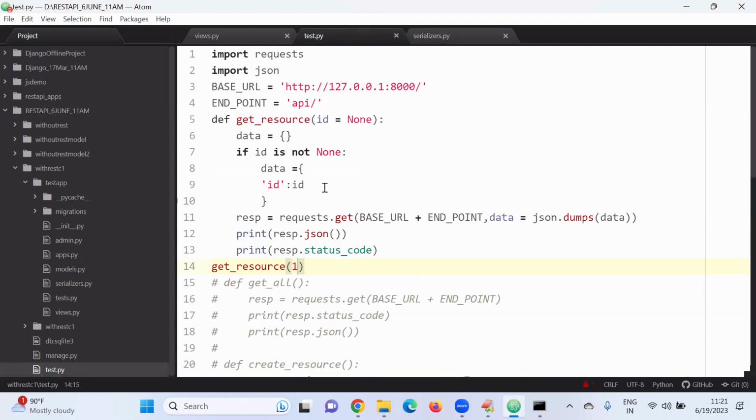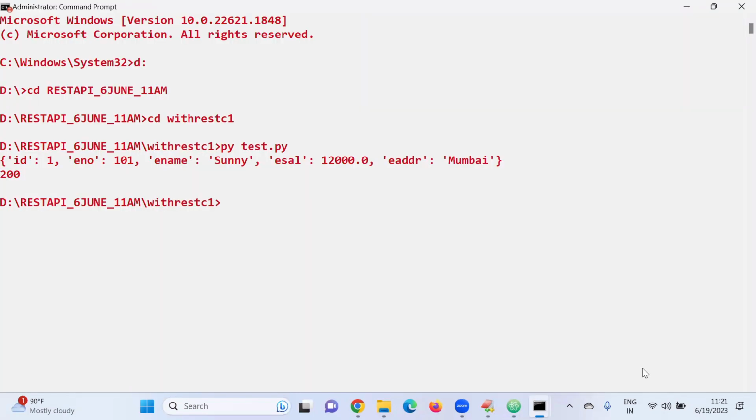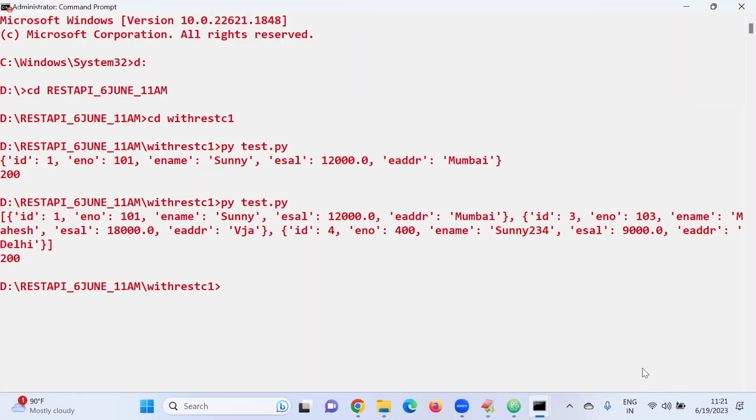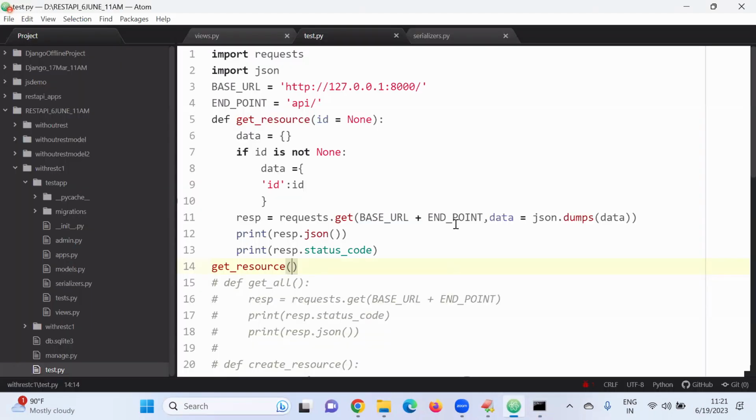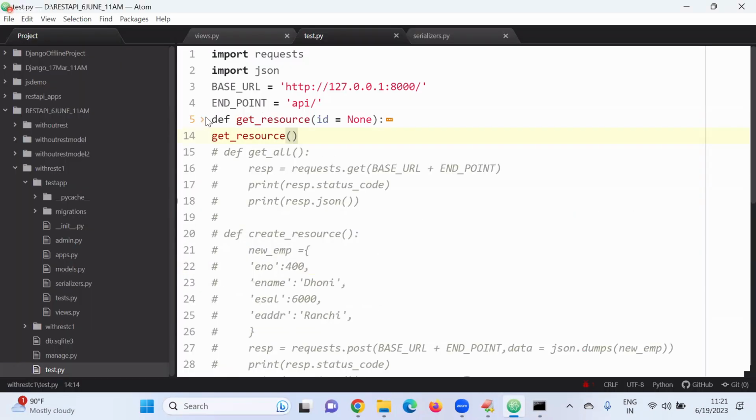Sir, now I want all records. Okay, no problem. Now remove this, run. All records are getting, right? That is the model serializer, a simple thing. Create resource: working or not working? I have a doubt.